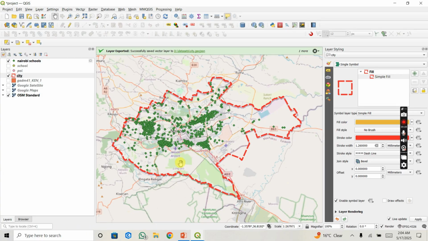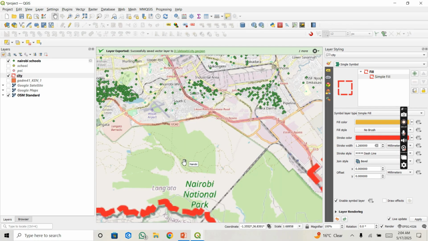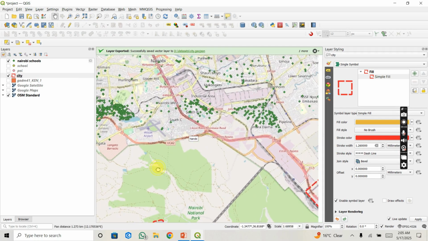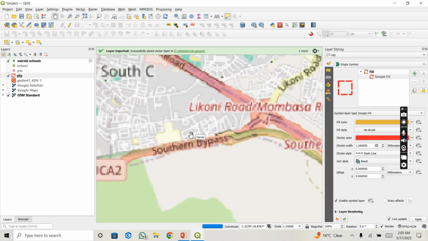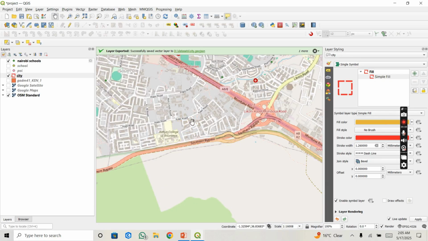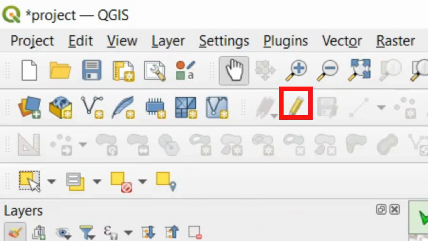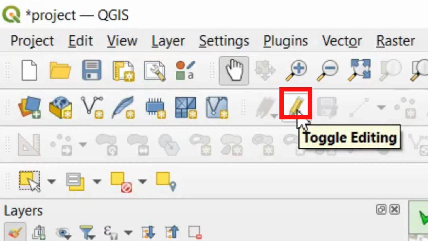So what if I had missed a school? How do I do that? Maybe there's a school close to this airport. Let's say around this place. We know there's a school here, but it was not added. How do we add that school? So for us to add the school, first select the school layer, Nairobi schools. Click on this pen. So this means you want to start editing. We talked about editing the attribute table, but that does not place that point where we want it to be. Let's add it through the map and see if we will be able to see it in the attribute table.